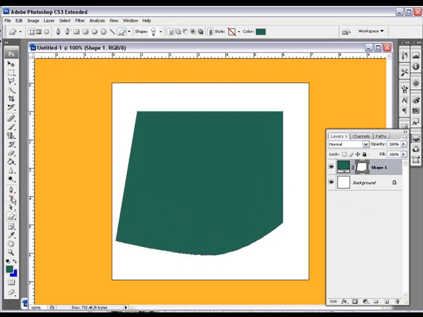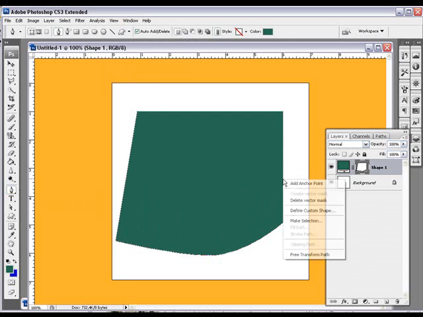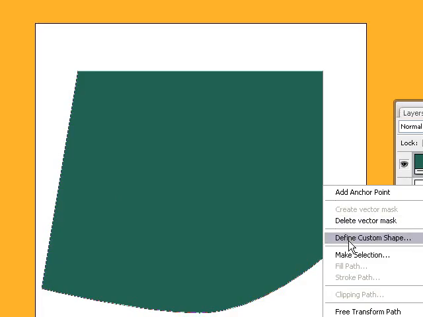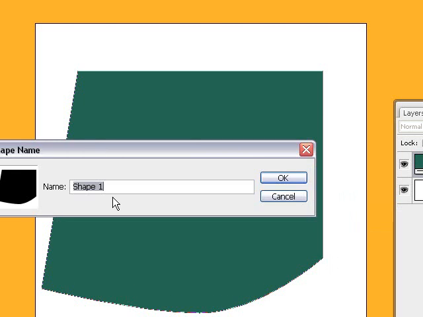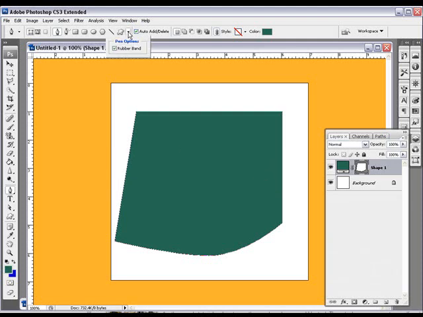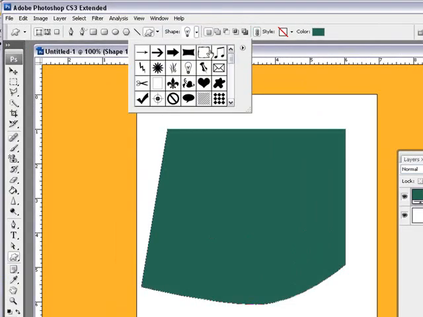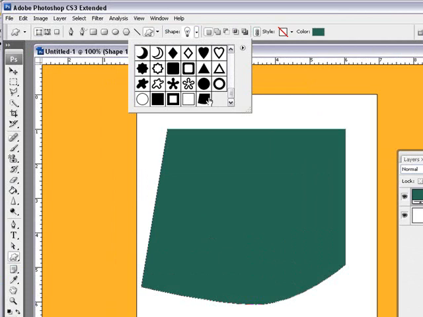All we need to do is go to the shapes, simply with the pen tool selected, right click and then define custom shape. So when we click on that, we name it, let's name it shape one. When you go to your shape palette up the top here, you will find that that shape has been added to your shapes panel. And very simply, if you want to get rid of it, you just right click and delete, and that will get rid of it from there.